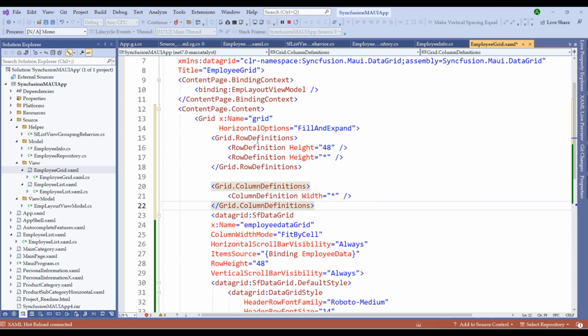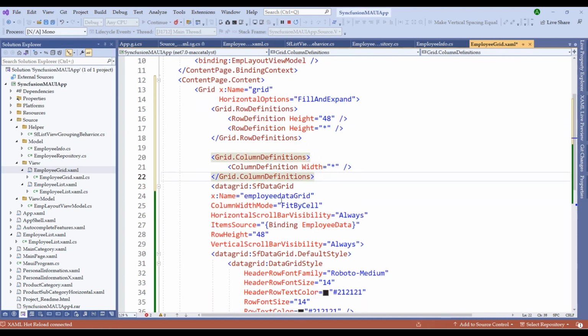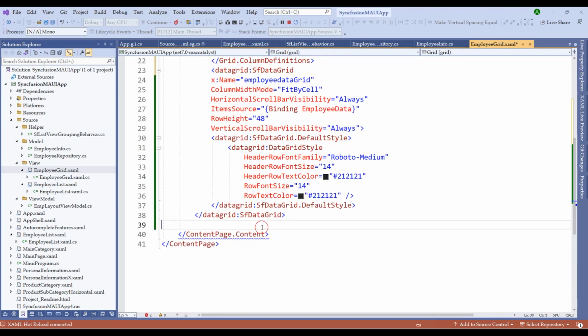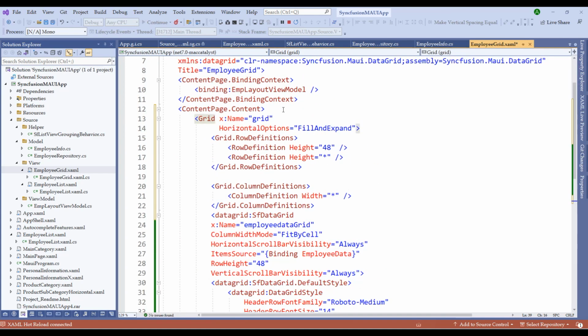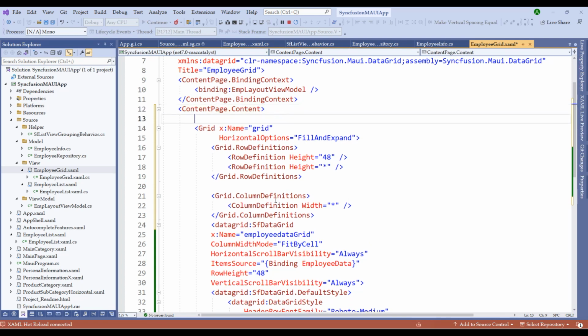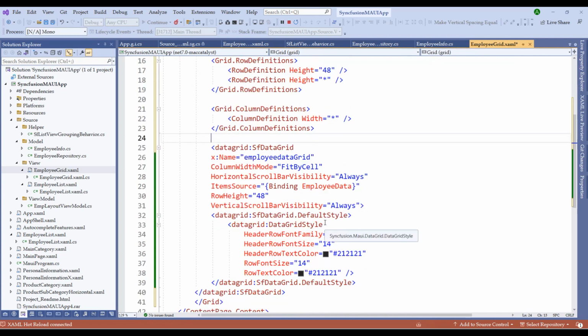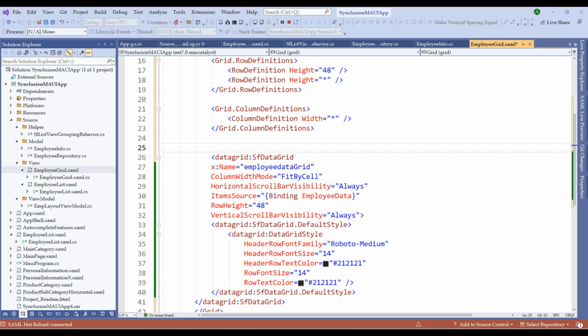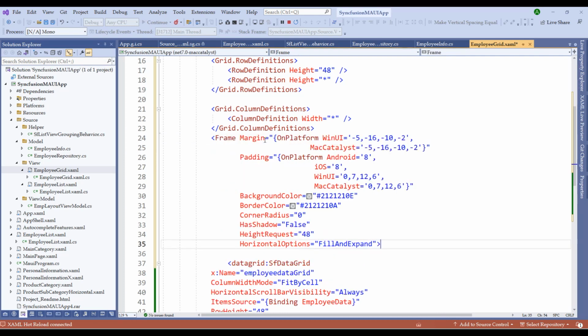The grid that I'm adding here is a layout grid, not the SF data grid. So let me add the grid and close this SF data grid. Let me add a search bar over here under the grid before the SF data grid so that we can search the filters. How do we do that? Let me add a frame over here. Let me quickly copy the frame so that I don't waste much time. And within the frame, I will embed a search bar.